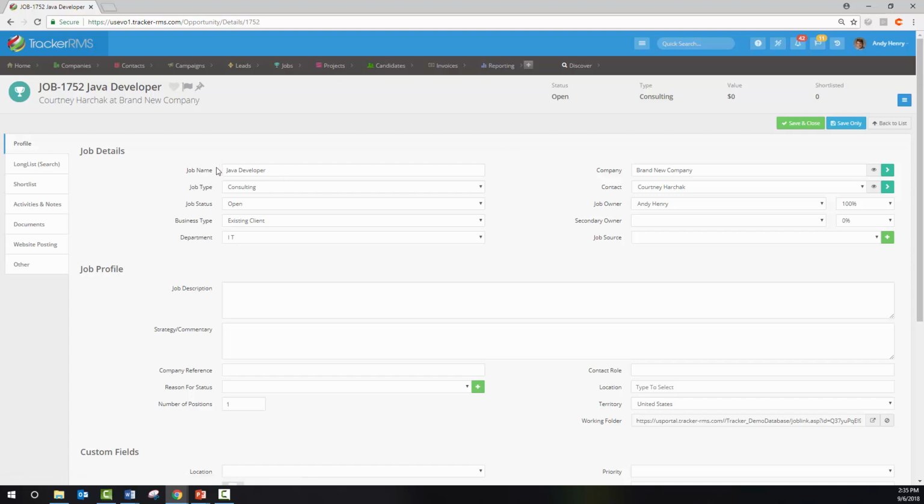From here, you'll see the job name that I gave it, the company that it's associated to, as well as the contact. You'll then see the job type listed and the job status. Now the job status will normally always start at open. This means that the job is new in the system and has not gone through the hiring process yet.